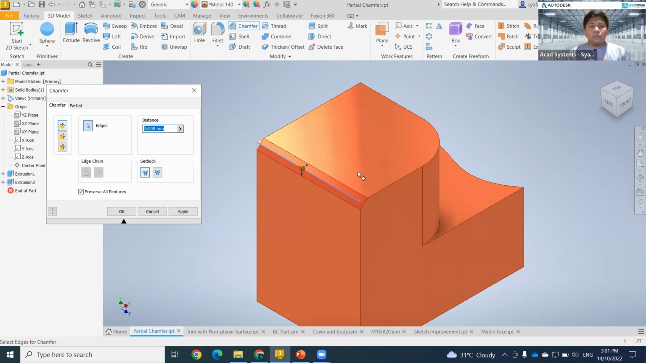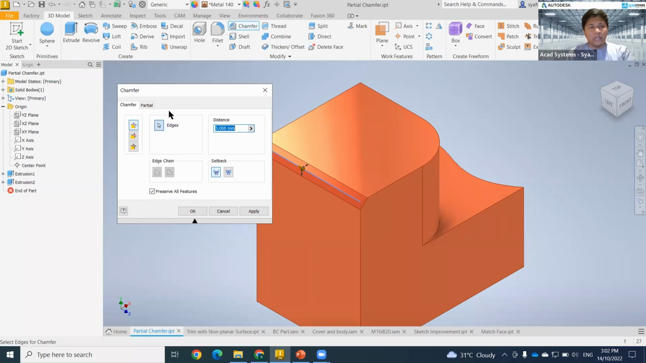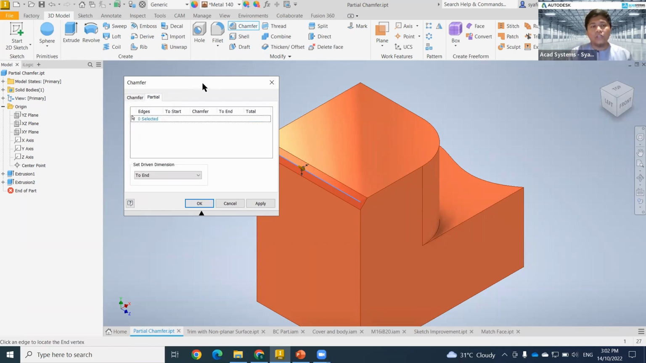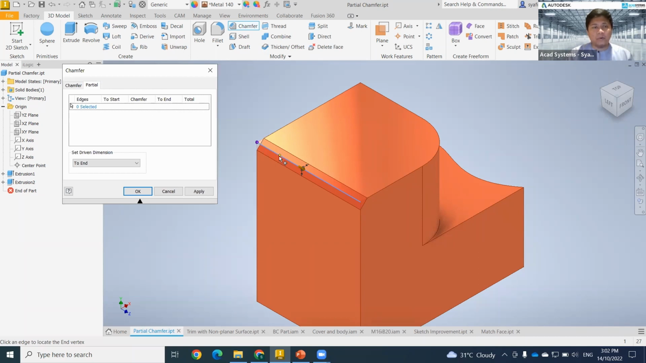In case I want to use a different start and end location, instead of going from end point to end point, I want to set up the start point and the end point. As you can see on my screen at the top area, in this chamfer panel, we have a chamfer tab and a partial tab. So I just need to specify the location where I want to start or the location where I want to end it.